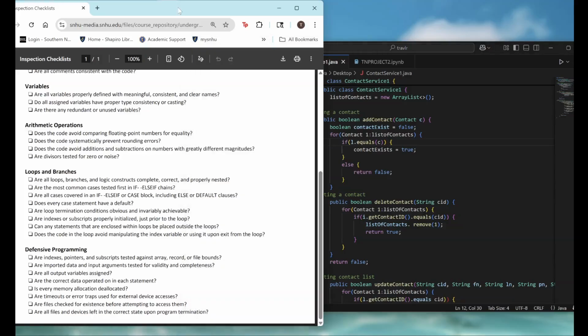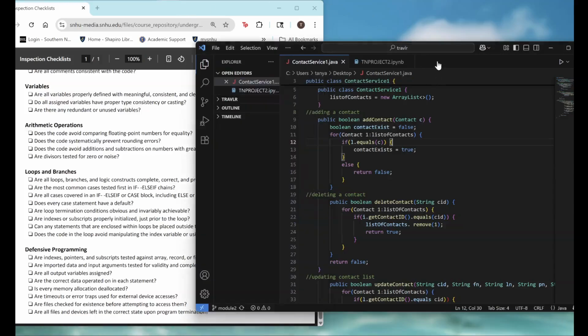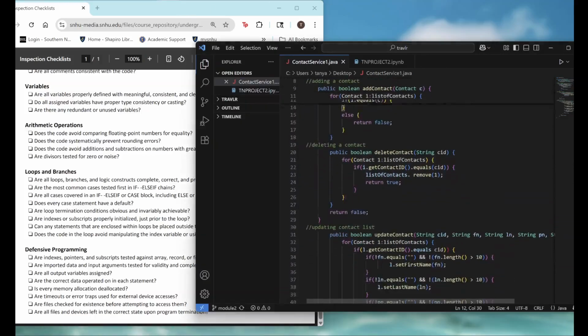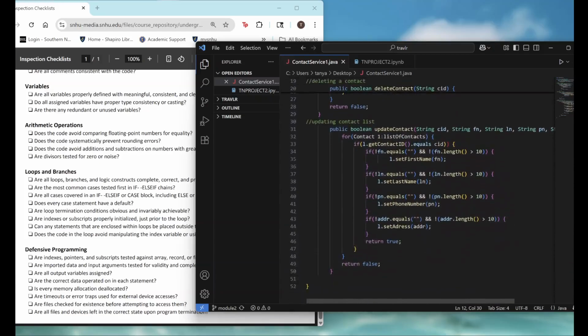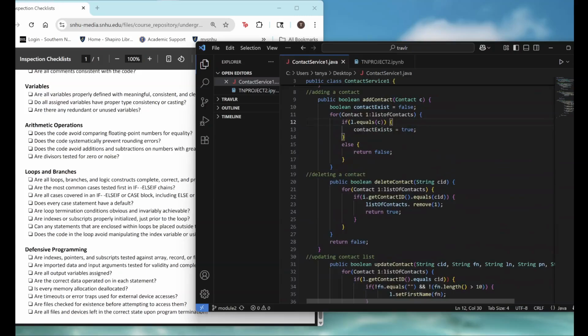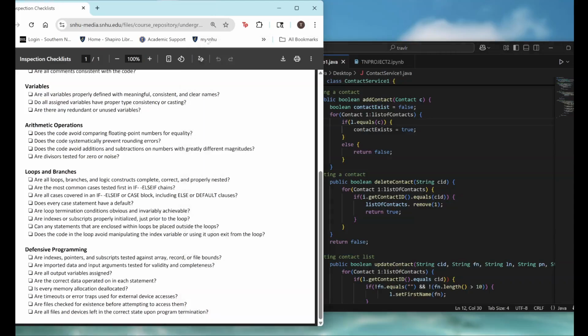Does every case statement have a default? No. No case statement, I don't believe, has a default. They all seem to have their own thing. Because of the nature of adding, deleting, and updating, they're all going to be doing something different just because of the nature of doing all those functions.